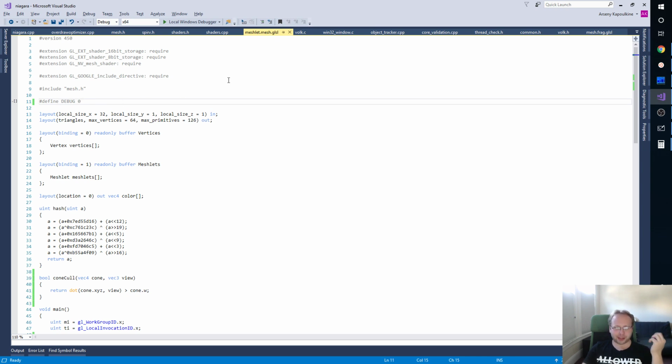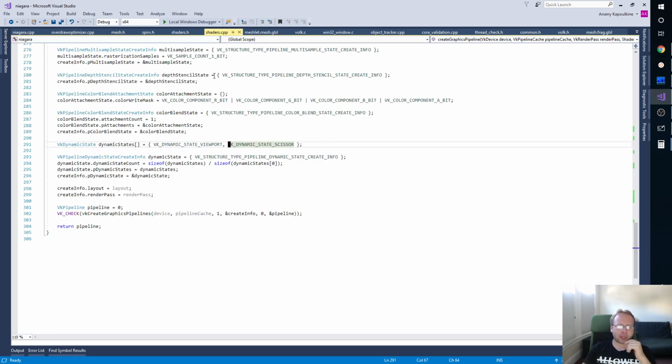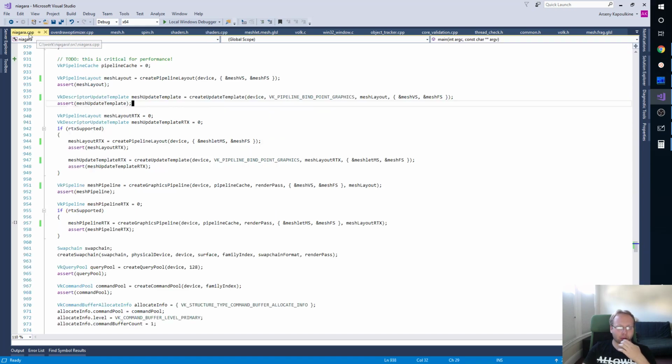So here's the simplest way a task shader might work, and I want to start with that. A task shader is a compute shader, which means that it will have to run several threads. Let's just say that it will run 32 threads. So here's the first thing I want to do.